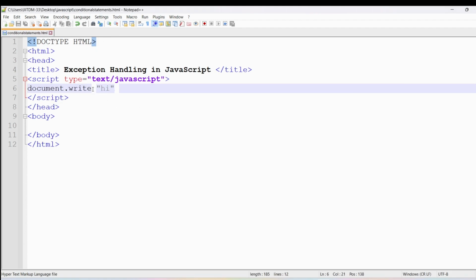In place of document.write, if I write document.writing, then I am not following the predefined syntax. In that case, all other programming languages will give the syntax error. Then you need to understand the syntax error and rectify that error. Then again, if you execute the program, you will get the output.